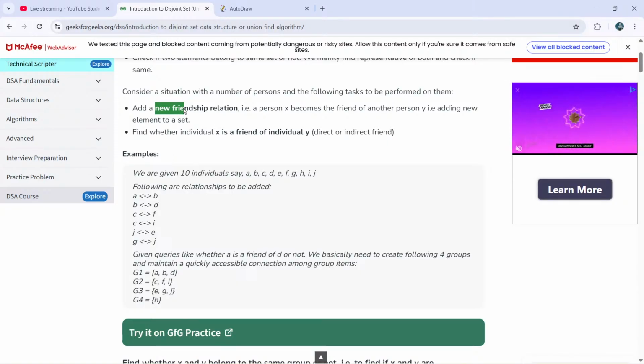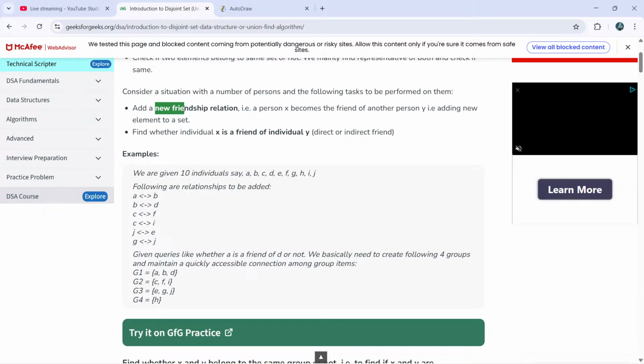We are given 10 individuals, say A, B, C, D, E, F, G, H, I, J. Following are the relationships to be added. Given queries like whether A is a friend of D or not, we basically need to create the following four groups and maintain a quick, accessible connection among group items.